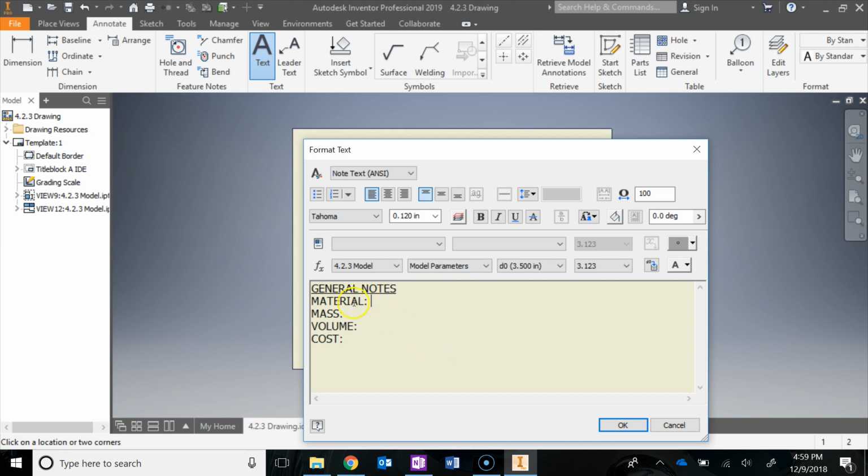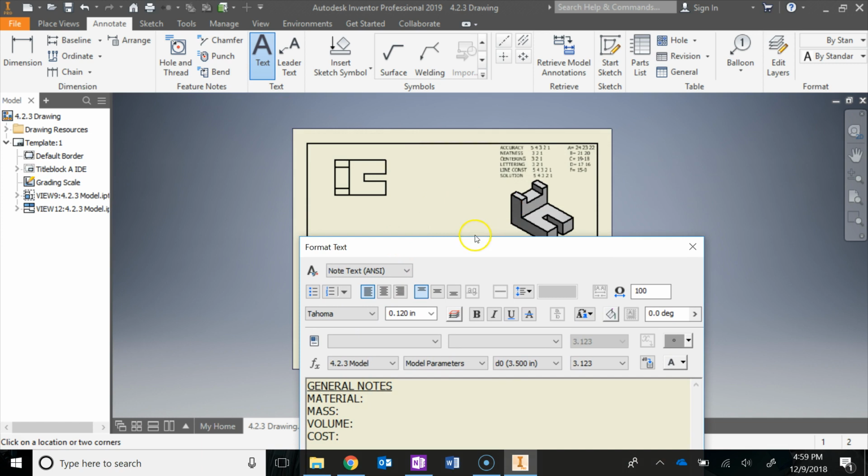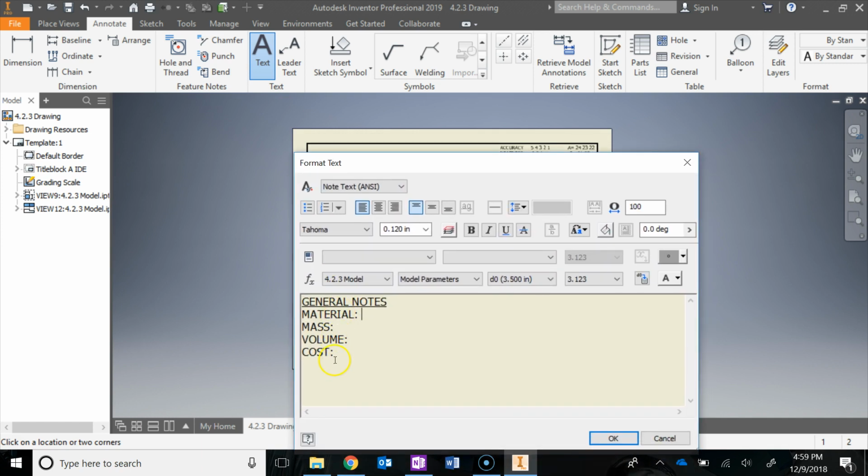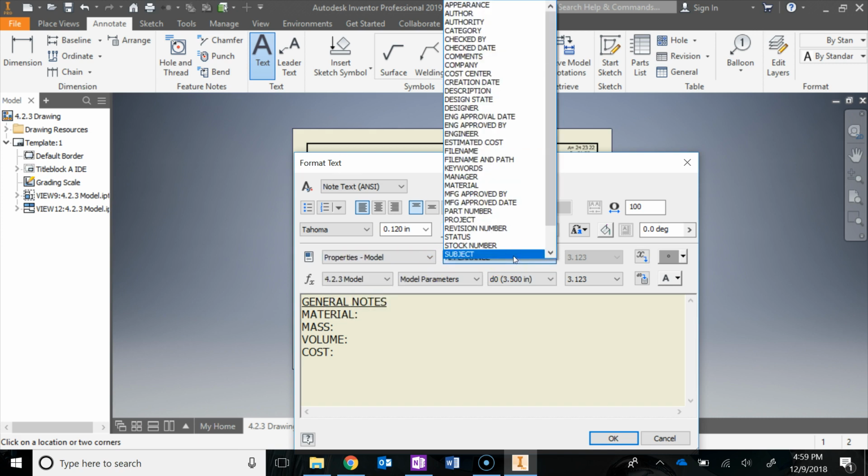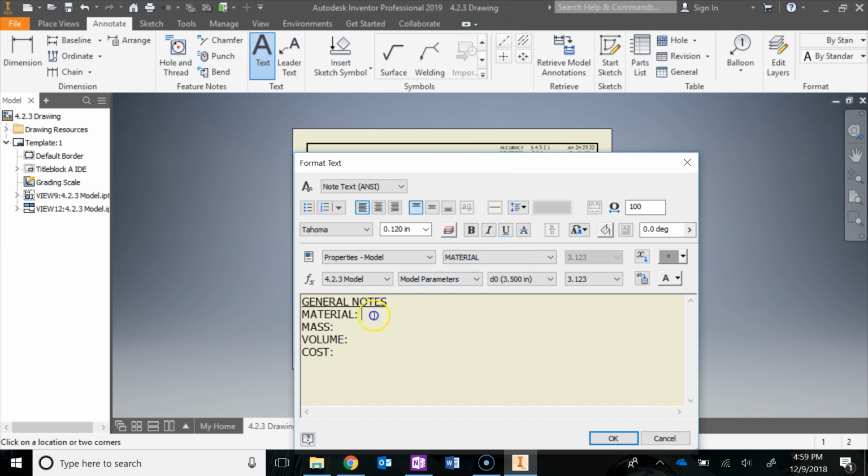Now the thing that's cool about Inventor is you can pull information from the model right into here in the text box. So I'm going to click right there, and then I'm going to drop down this first window and go to model properties. And then I'm going to drop this one down, and I'm going to go to material right there. And I'm going to click right here after material, and then I'm going to click this button. Okay. So what it's going to do is it's going to drop in the material, that model, right in there. Now we're going to have to make our text box a little bit bigger once we get back out of here, but we'll do that in a second.